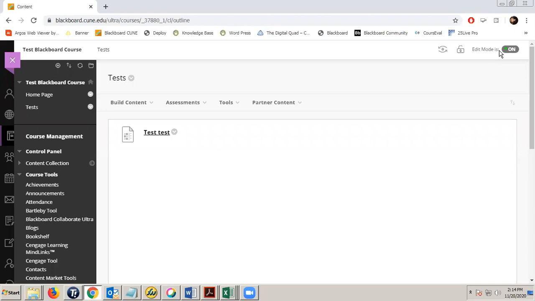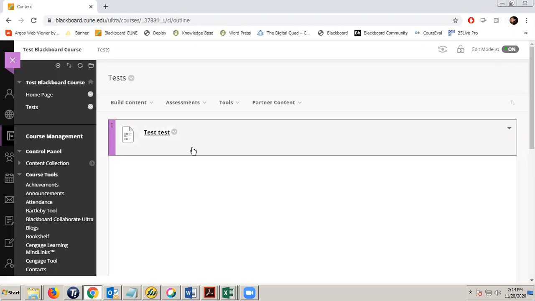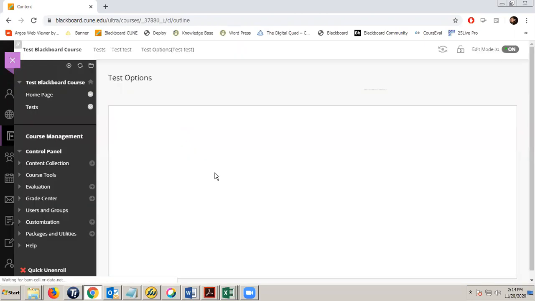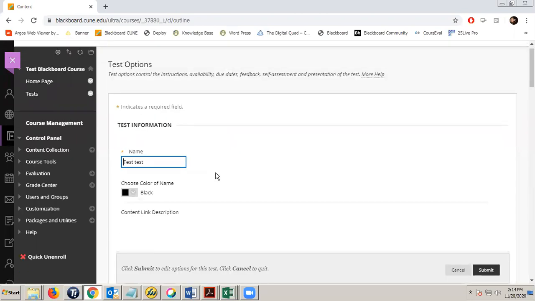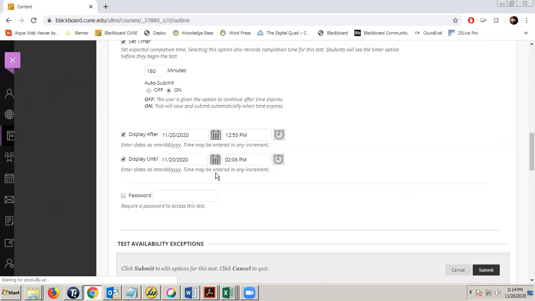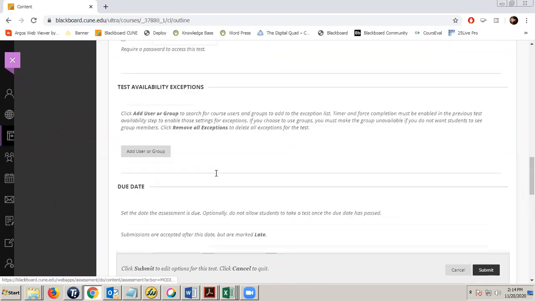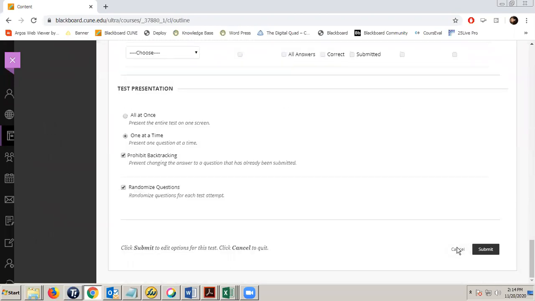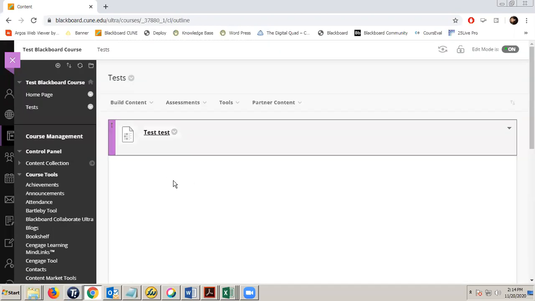Yay! The test is there, and it's great to enable the no backtracking, the timer, and randomizing questions, because it allows students to not lollygag or just go out and about and copy and paste. So just FYI for those that are interested in looking at these options.